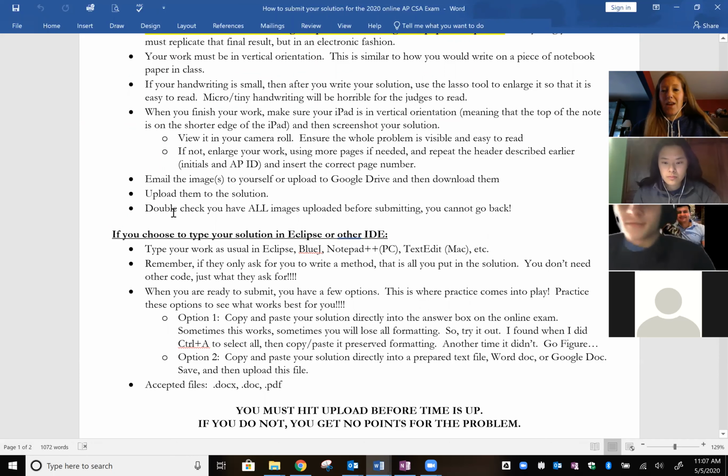All right. Now, after you've done this, it's up to you how you want to get your images to wherever you're uploading to, email, Google Drive, that's your preference. And then you'll upload all of those files.